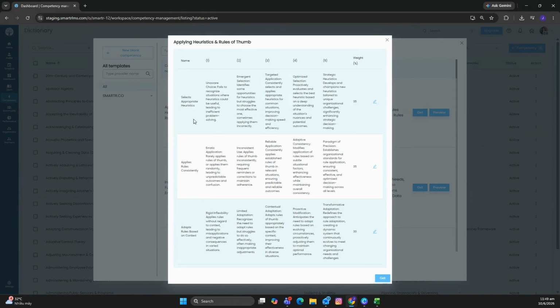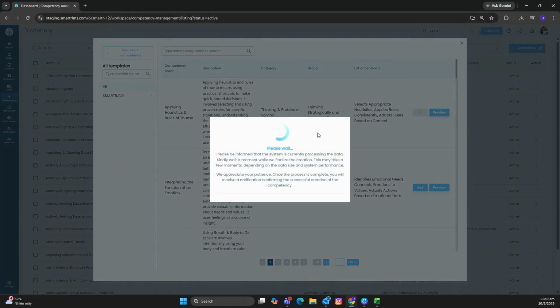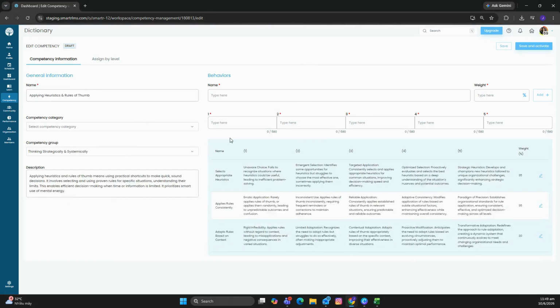Once you click the Competency button, click on Preview. You will see a detailed description for one of it. If you wish to get it, click on the Get button. It will bring you to the Edit Competency page. You will need to fill in all the fields as required as shown in this example.